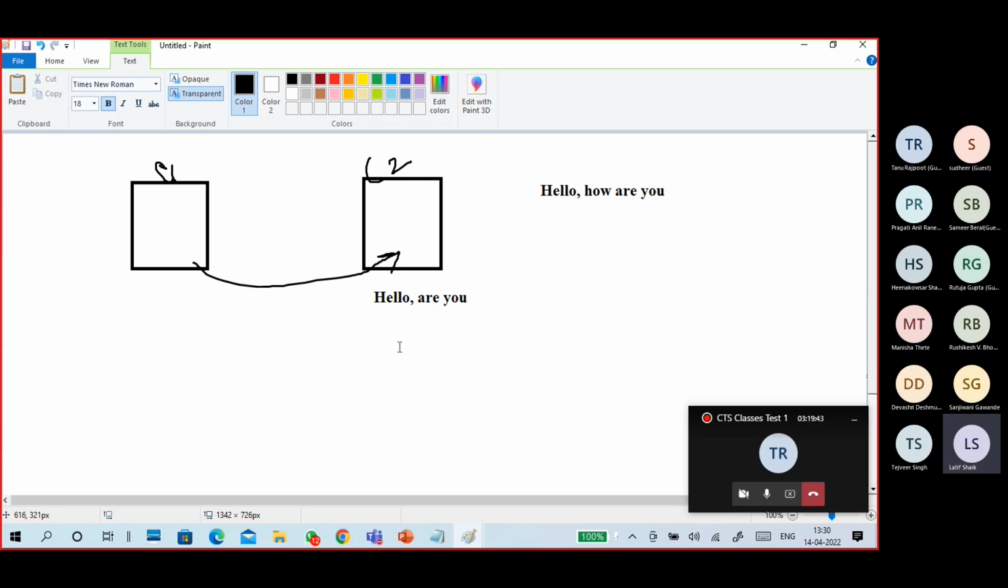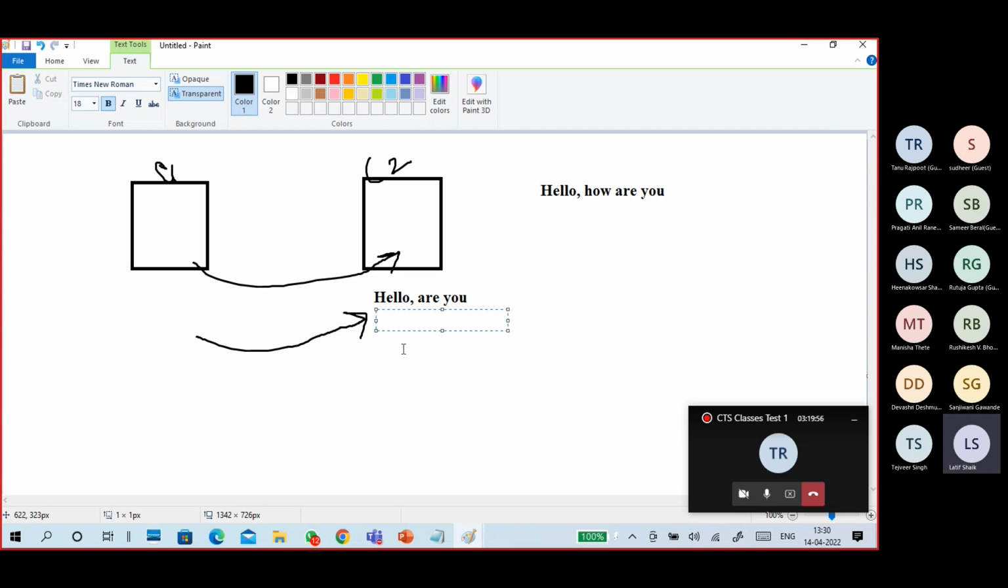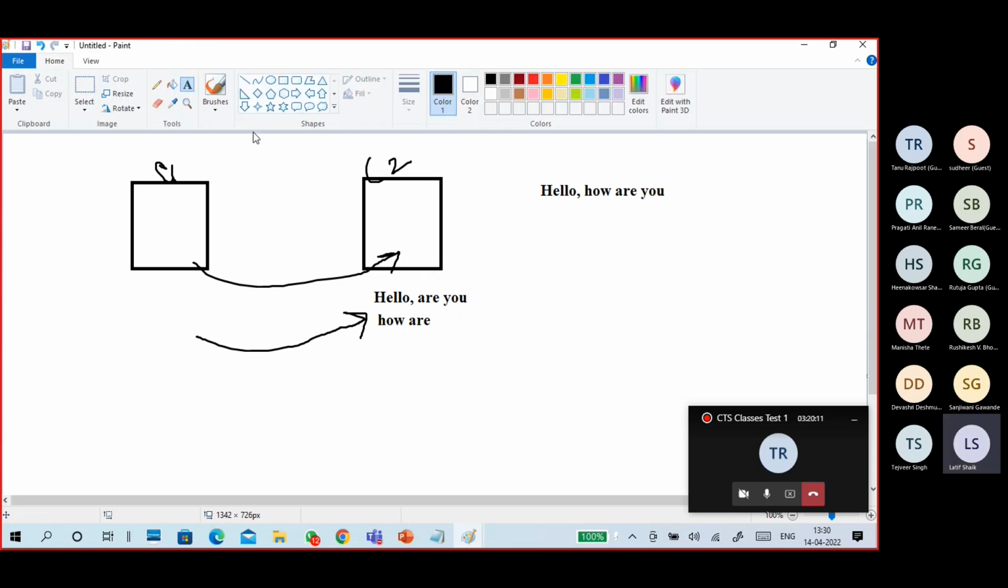Then what to do? You send again. Again you are sending. This time it is received like this. Like this only, because of a lot of disturbance in the network. When you are sending packets, a lot of collisions will occur, so there is a possibility of data damage.